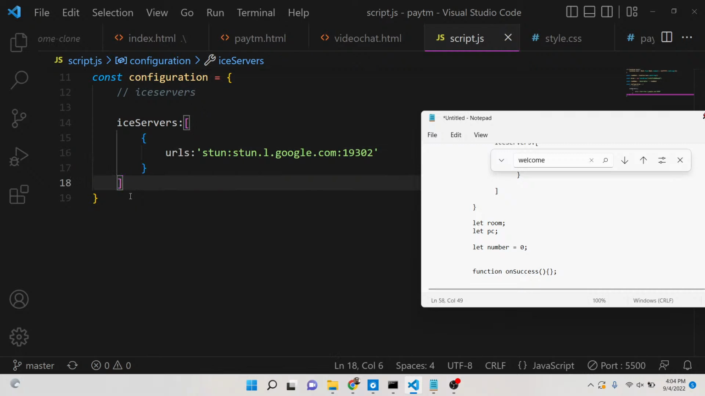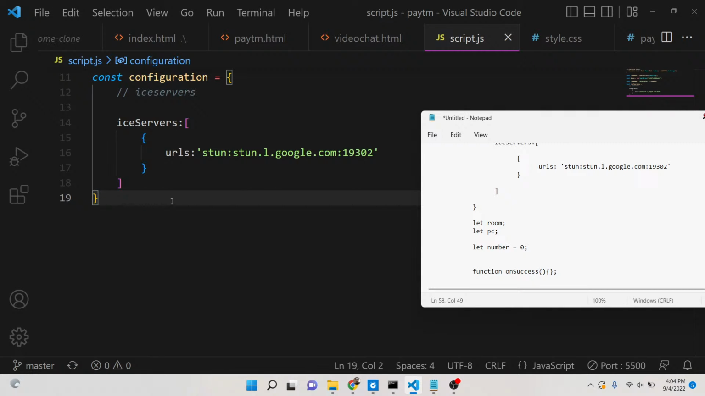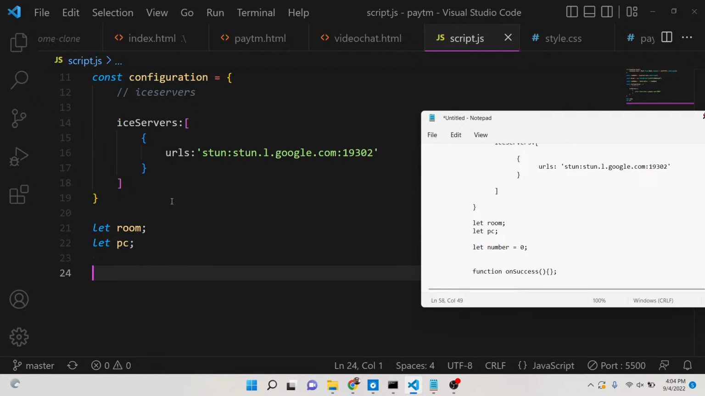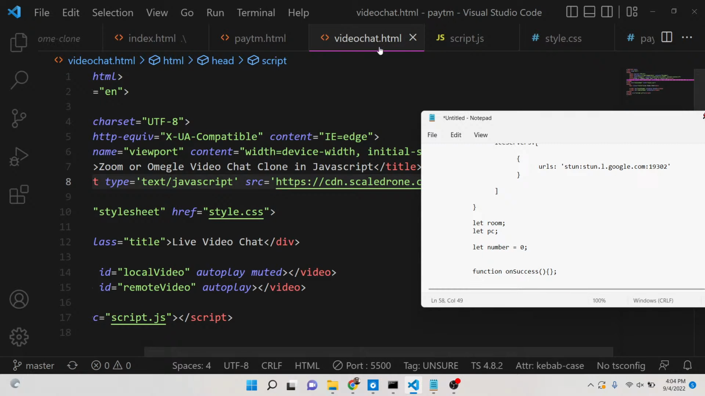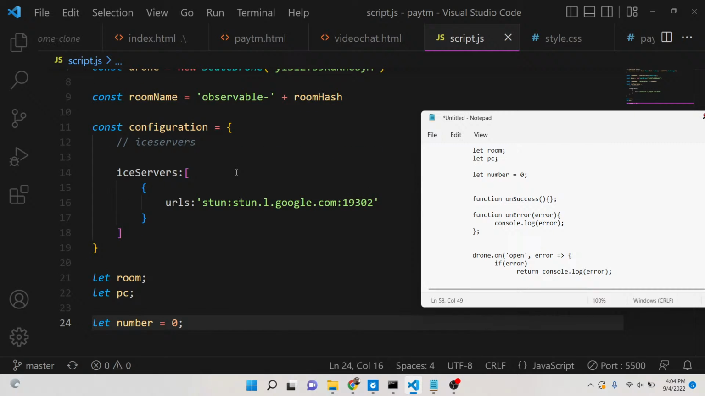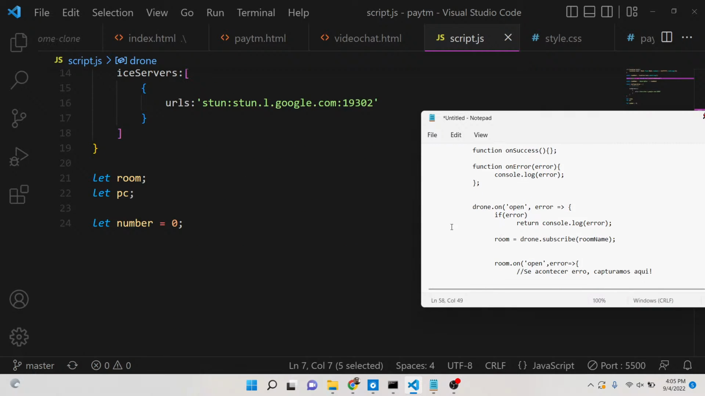Now, after this configuration object, we need to create the random room. For creating it, we will have the variables let room, let pc, and let number equal to 0. So these three variables we need to declare. And after this, guys, there are various events out there. If you see inside this object of Scaledrone, there are various events.